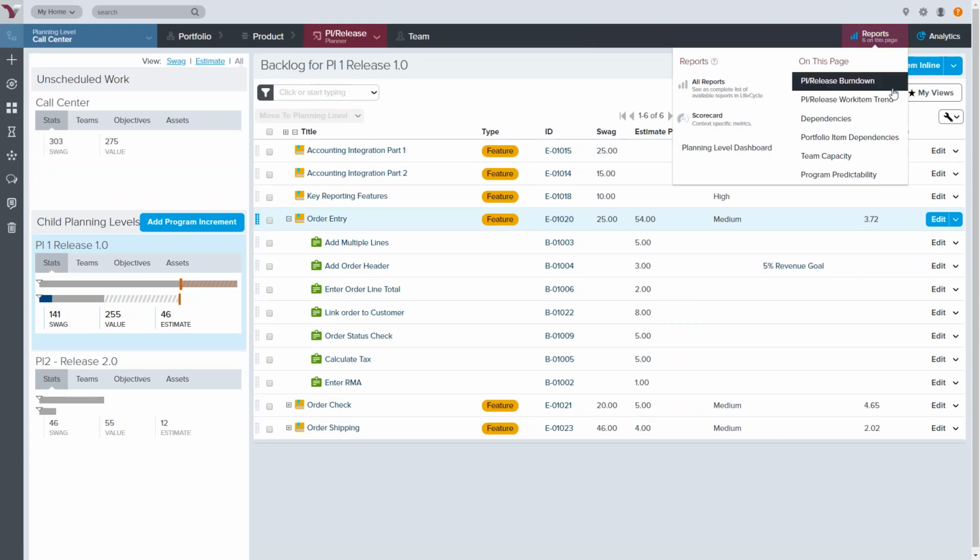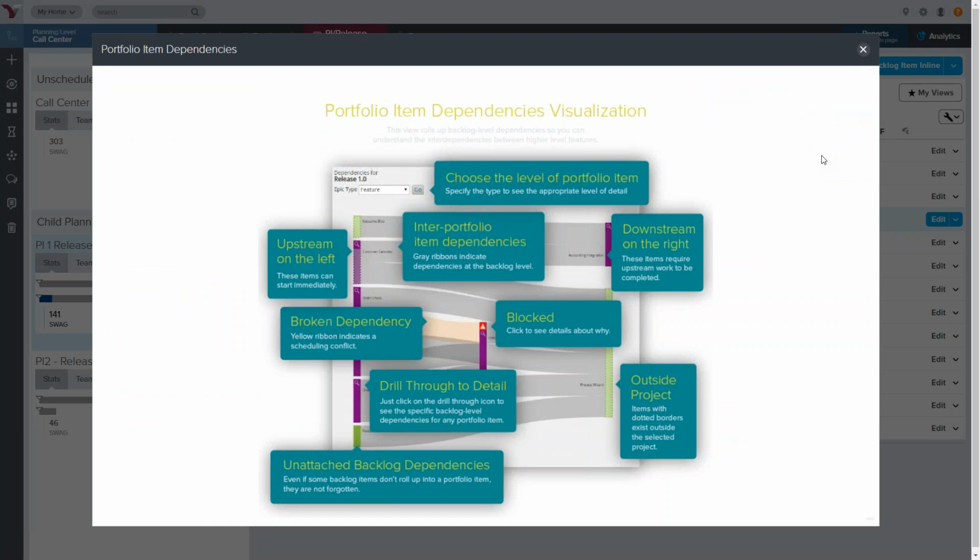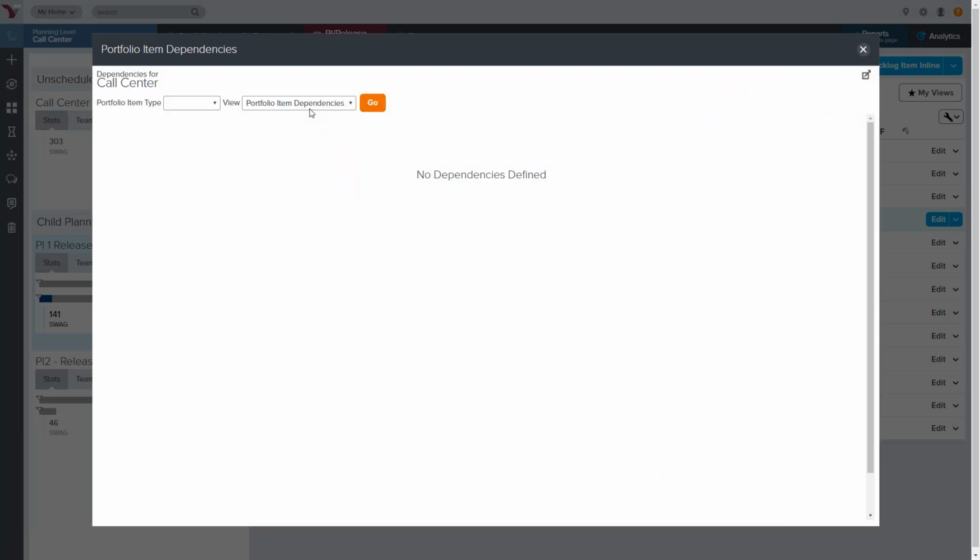So just a couple examples of that. This is showing us additional reports that we can see on there. It allows us to see one more. I'll just look at the portfolio item dependency report. So if we want to track those individual dependencies, we can look at it from a backlog perspective. It'll show us where we have specific backlog dependencies. I don't know if we have any in here on this one.